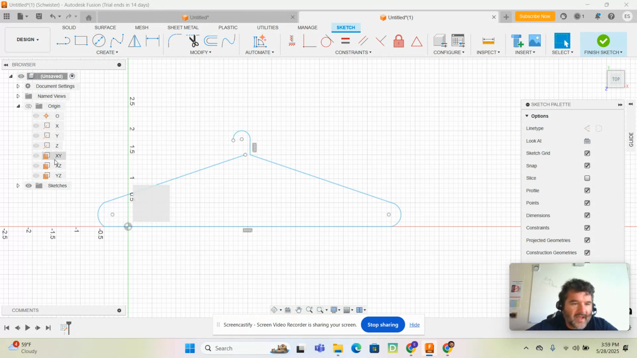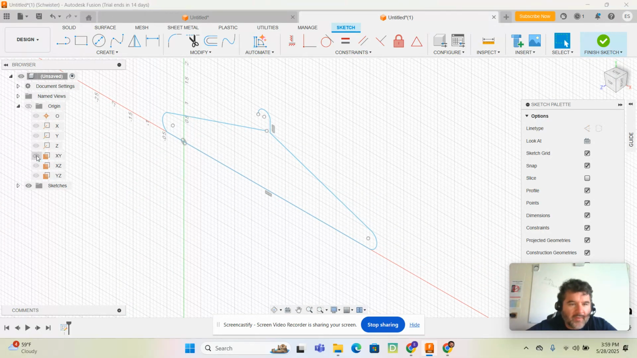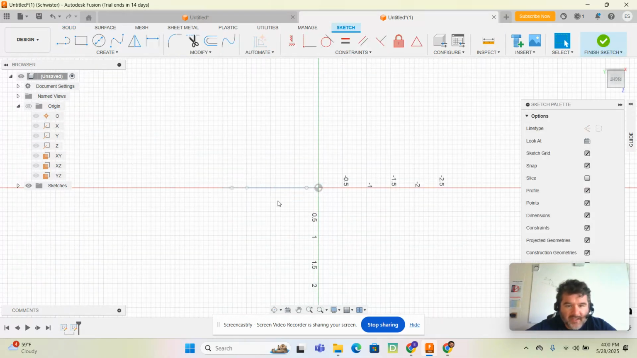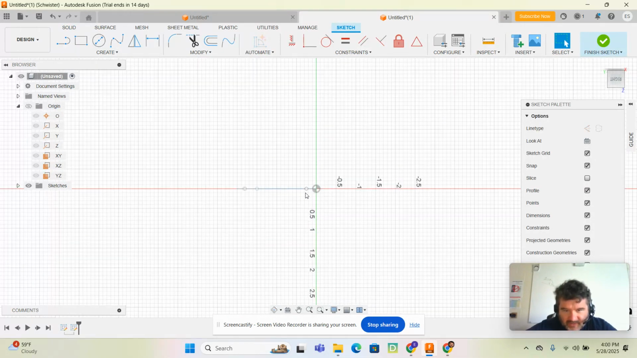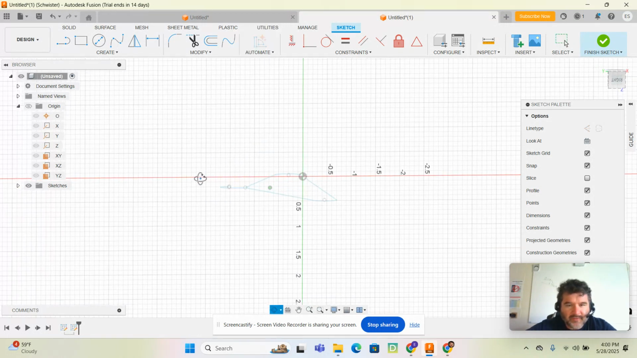You notice that we have an XY, an XZ, a YZ plane. Let me go to the corner of my view cube. If you click on the eyeball, you notice you have the ability to turn those on. See how that turned blue when I clicked on the YZ? That in a sense can become my new sketch plane. So I'm going to hit Finish Sketch, and I'm going to click Create Sketch, and it flipped me over to that surface. And I'm going to hold shift and push down on my mouse wheel.